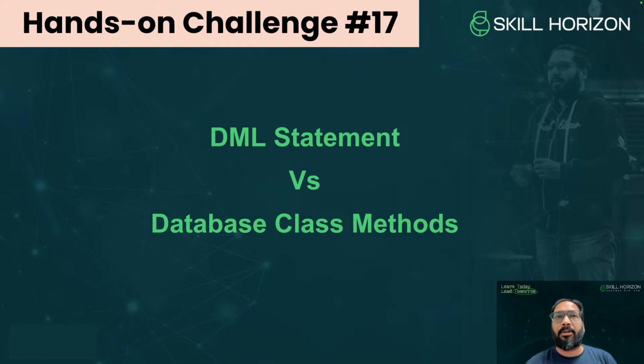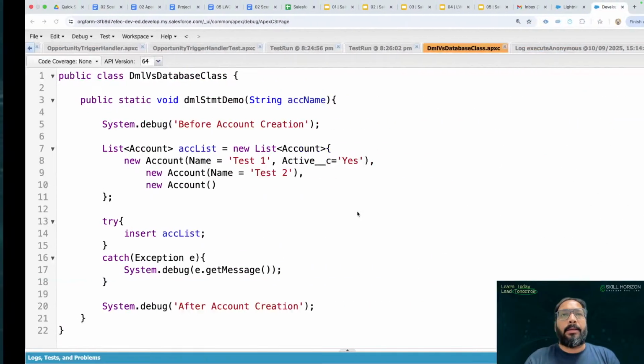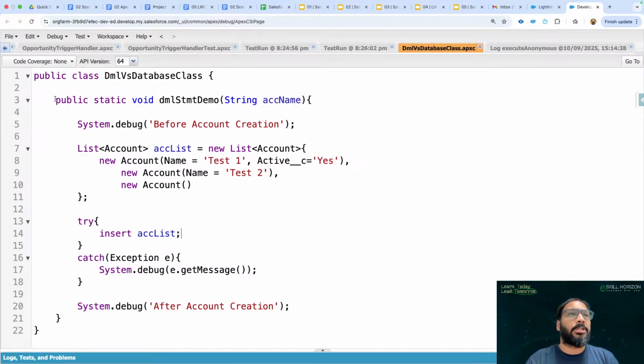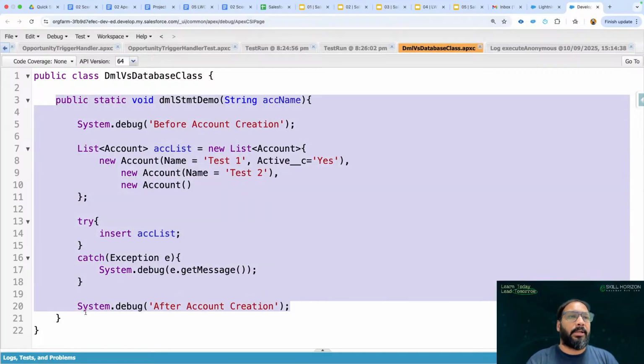So DML I already explained to you. This way, if you explain it to the interviewer, it will have a very good impact. Okay, so half of the challenge we have completed. Now the second half of the challenge is to understand the working of the database class method. Yes, Bhanu, through the database class, partial success and partial failure we can achieve. And this is a very good interview question that is generally asked by interviewers.